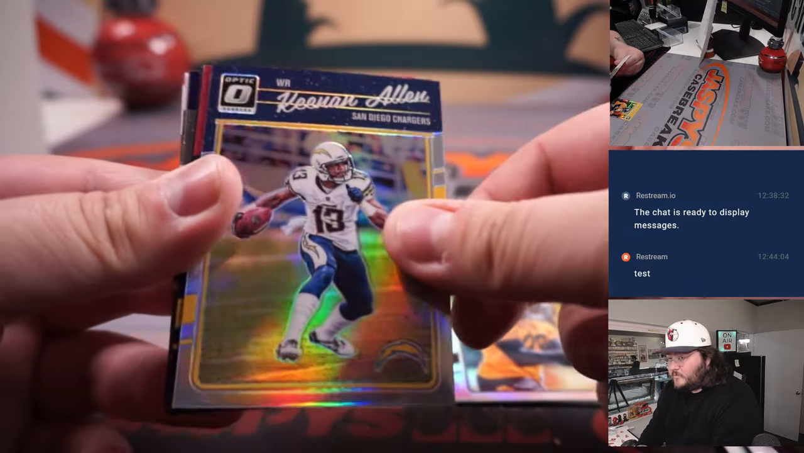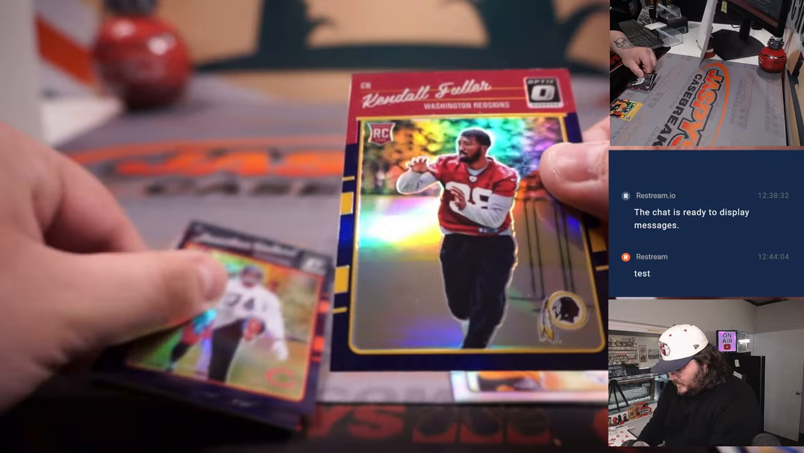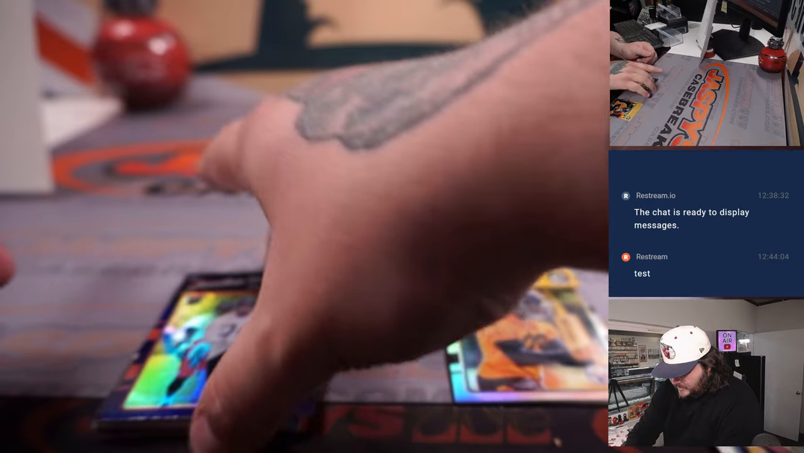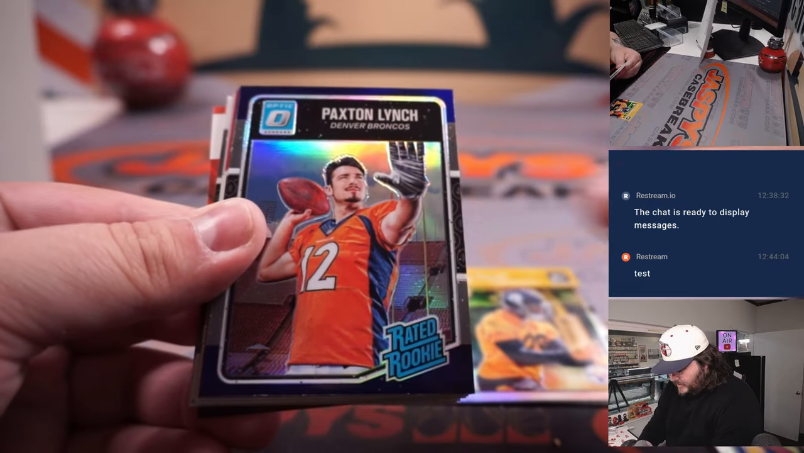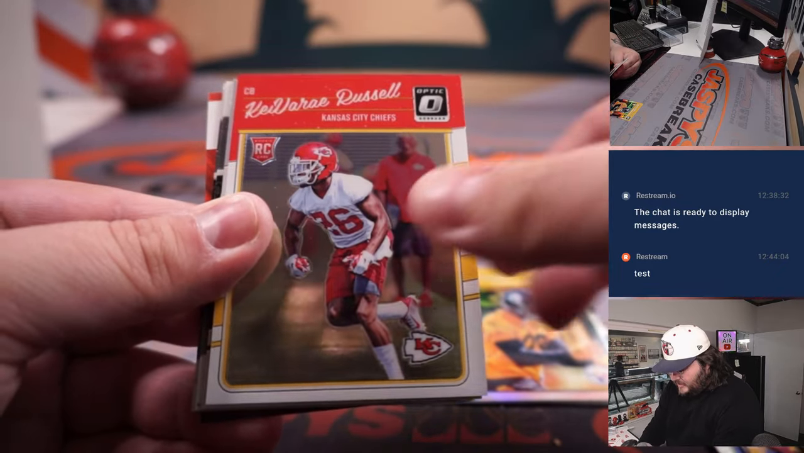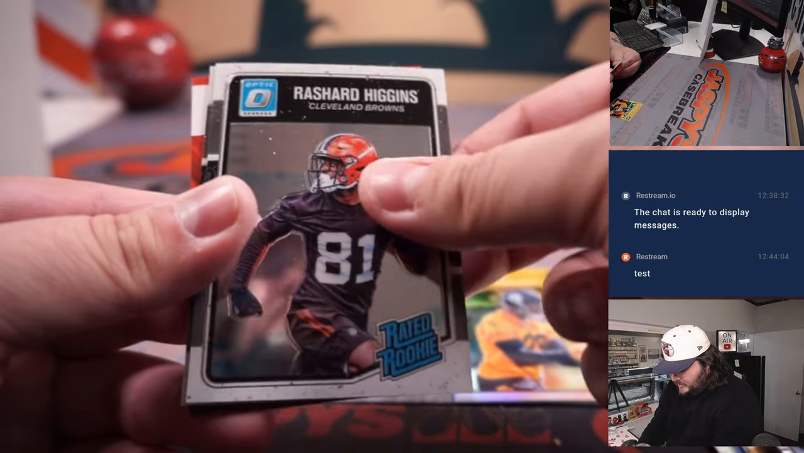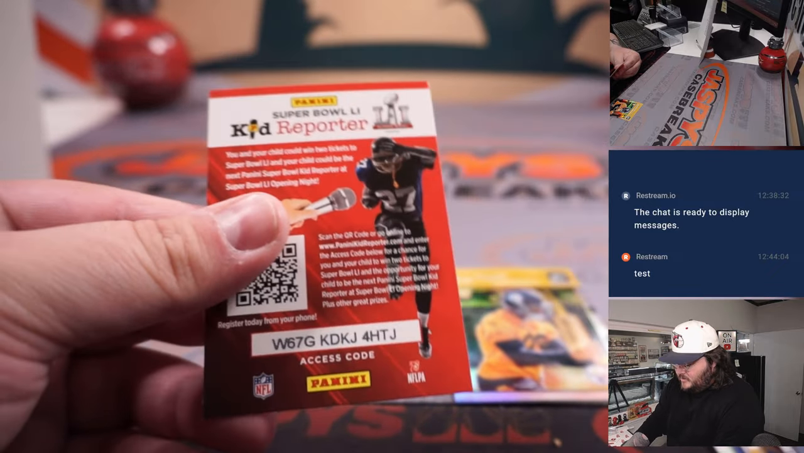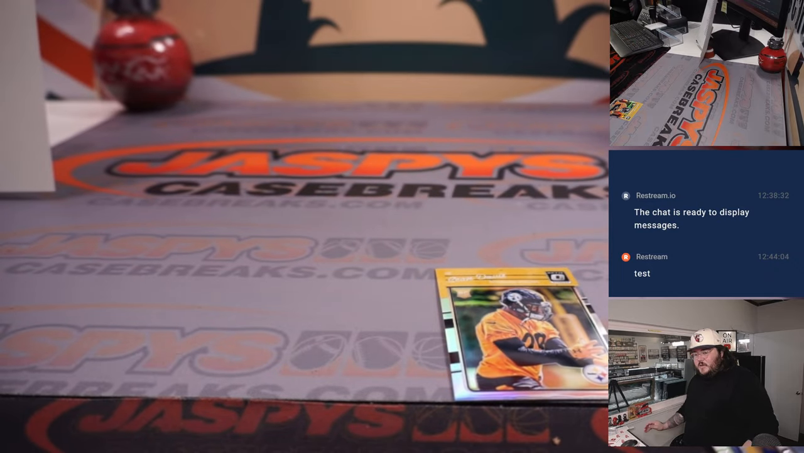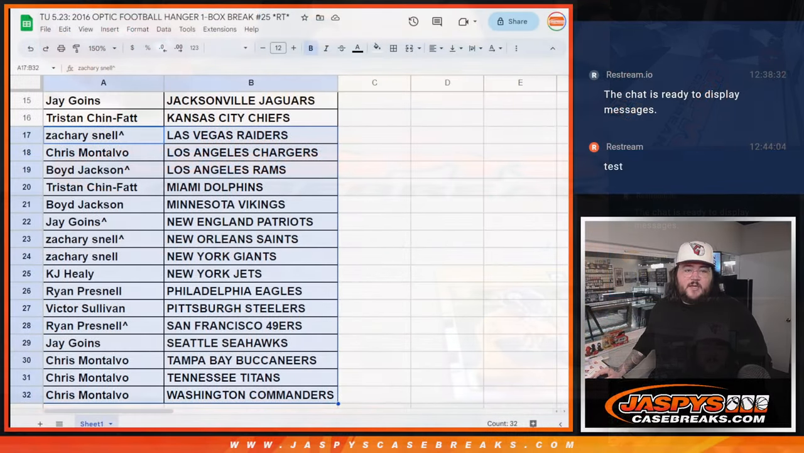Sean Davis, Rookie Refractor, Kendall Fuller, it's purple, non-numbers, Paxton Lynch, Rookie Nick Vanette, Miles Jack on the rookie, there we go. So nothing too crazy, but let's get to the fun stuff here. Switch screens one more time.